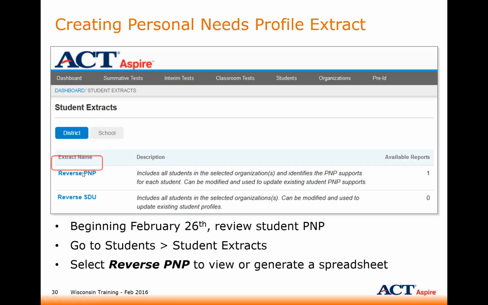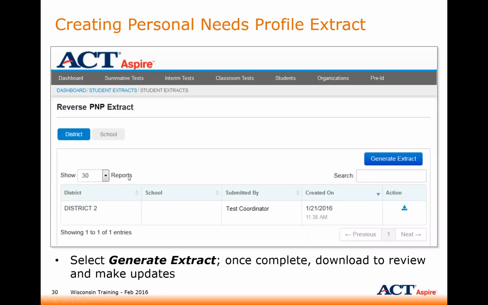So from here, you'll choose that reverse PNP option, and it's going to take you into the reverse PNP extract screen. From here, you'll see your district and school, but you'll only be able to generate at the screen that you're at. So you'll choose Generate Extract to create a report. And then once it's available, you'll be able to choose the download button under the action to download it and make updates.